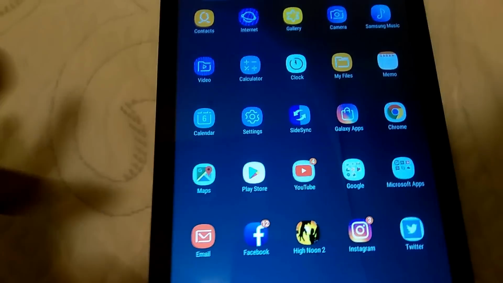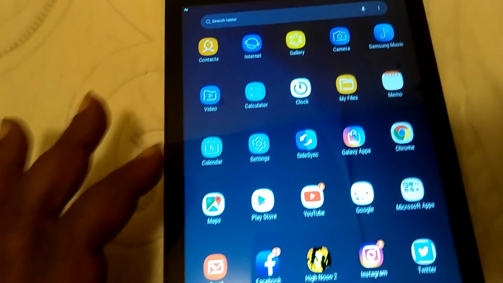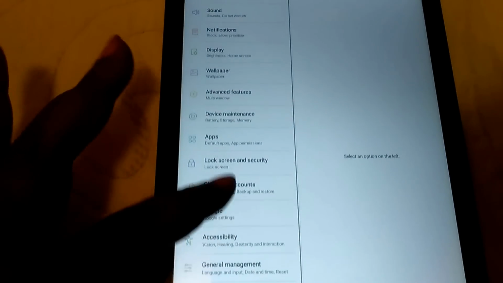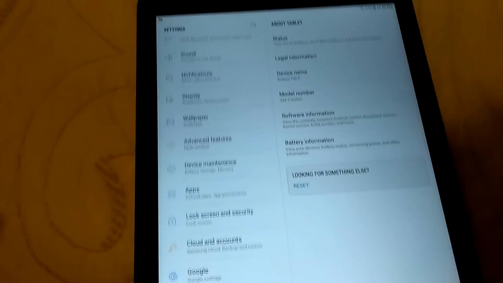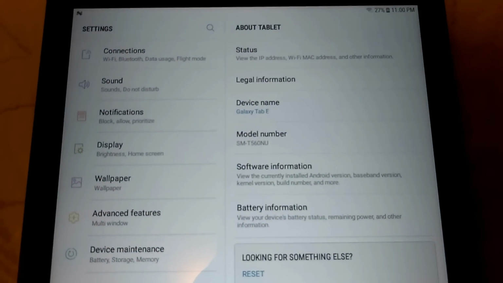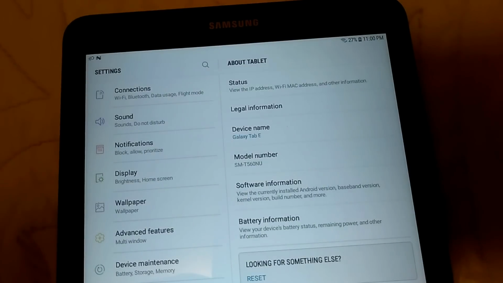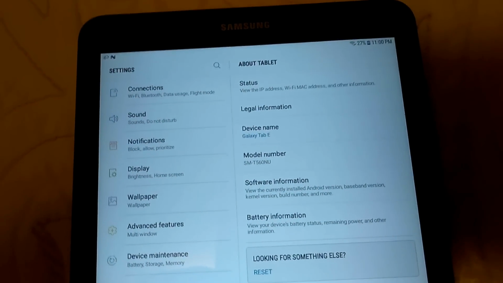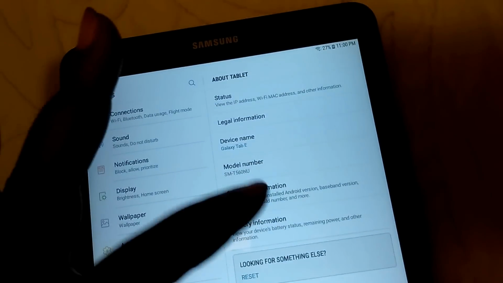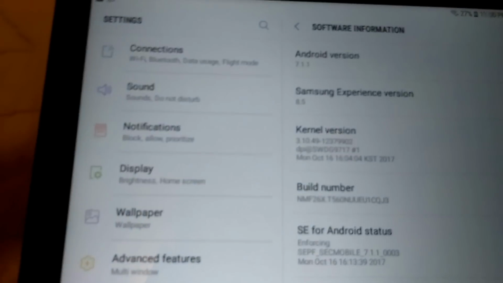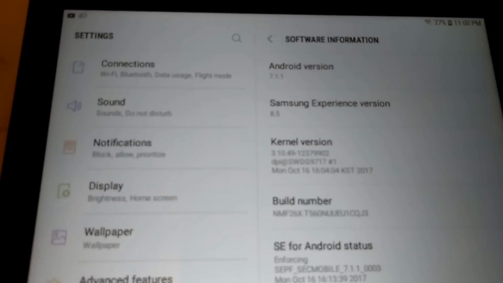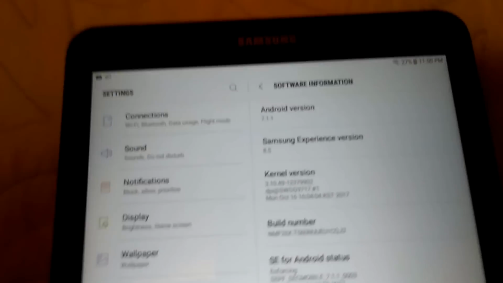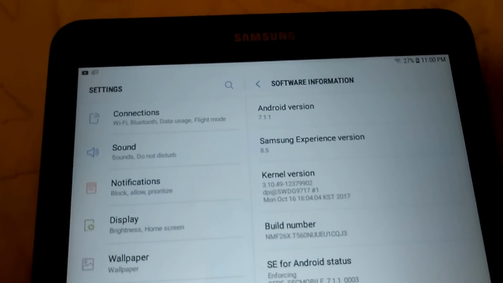Okay, I'm going to go to the settings. I'm trying to find the settings. See if they changed anything. Go to settings, and go down to About tablet, and then Software information. And it's running on Nougat 7.1.1. Wow, I'm impressed. This bad boy's actually running 7.1.1. Wow.